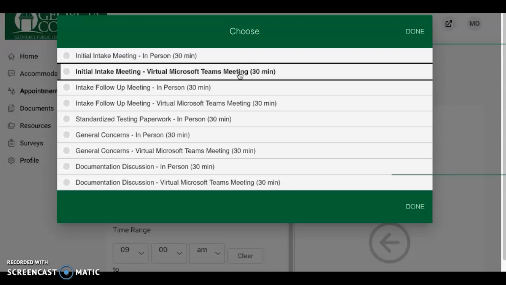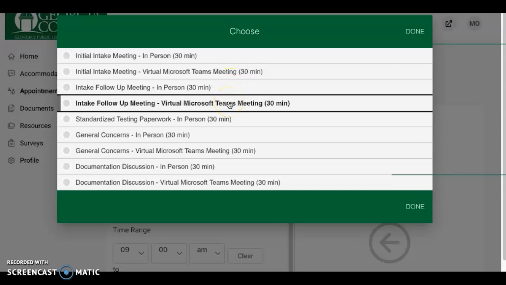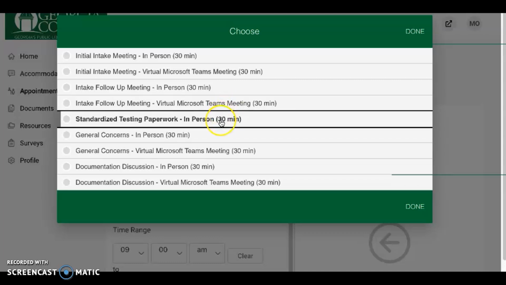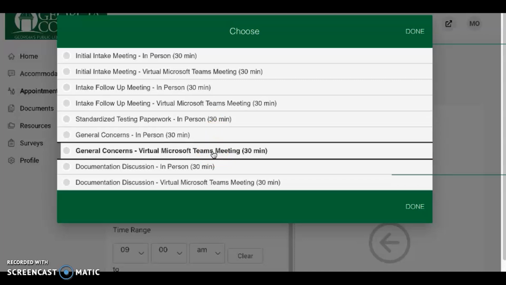If you've been emailed to schedule an intake follow-up meeting, select this type. If you need paperwork to take a standardized test, such as the GRE, you will click Standardized Testing Paperwork. If you have a general concern or just something in general that you would like to talk to Mr. Anderson or Ms. Miles about, click on General Concerns. And if you've been emailed to schedule a documentation discussion meeting, select this option.